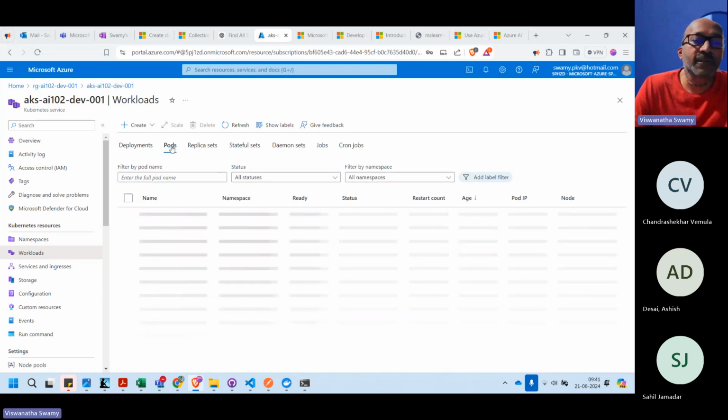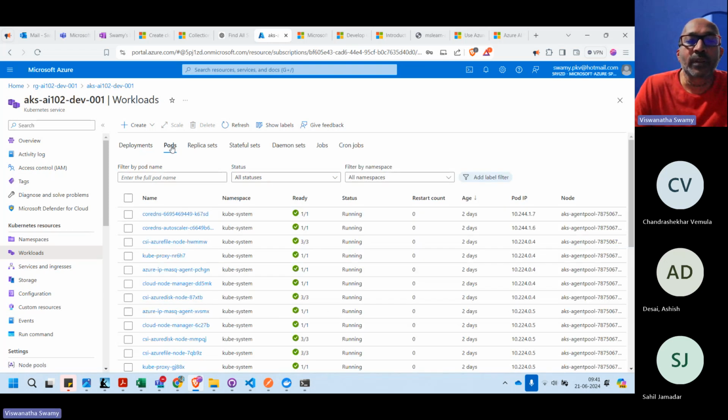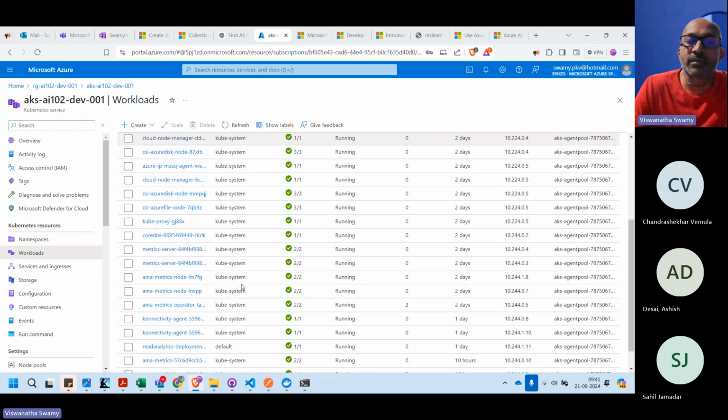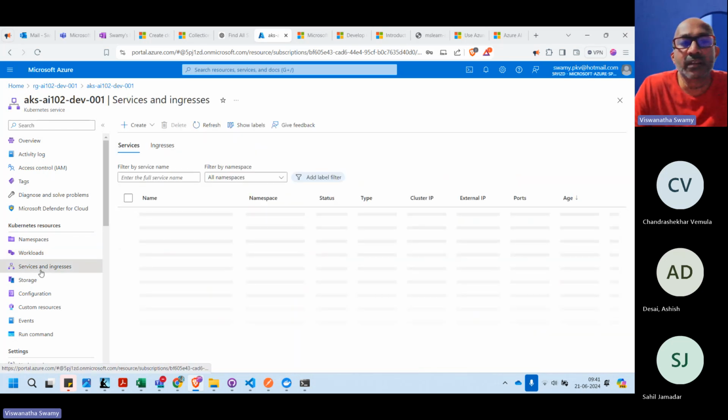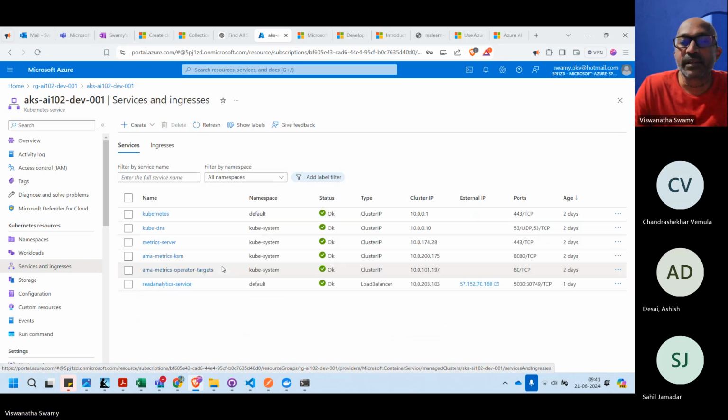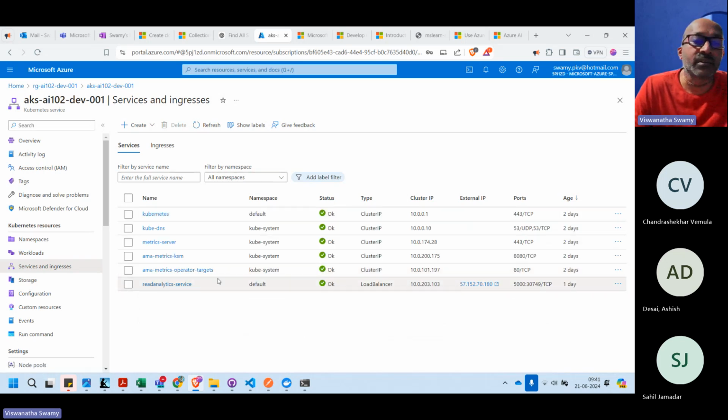And we have pods over here. There are different pods and replica sets and other things, but we will be using the services here. So this is the service. I'll delete the service. We will come back and we will do this one.